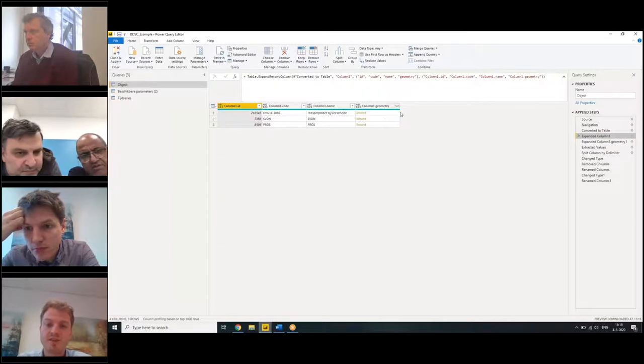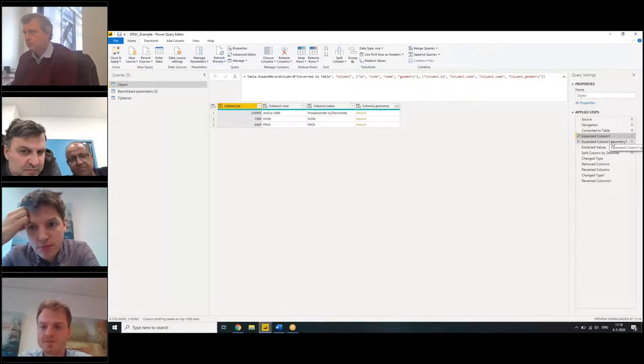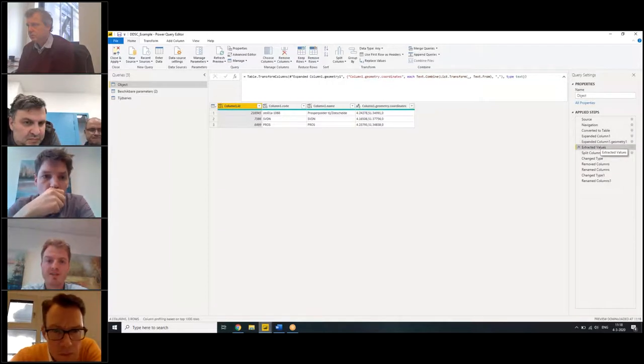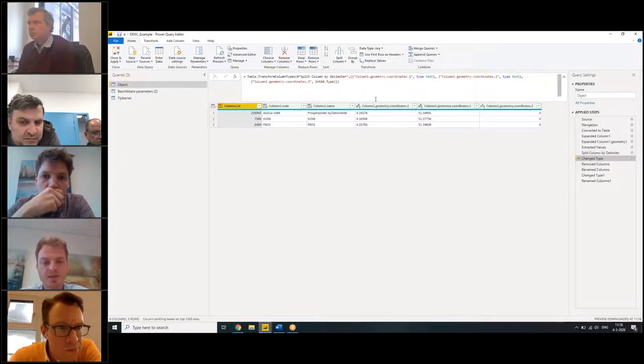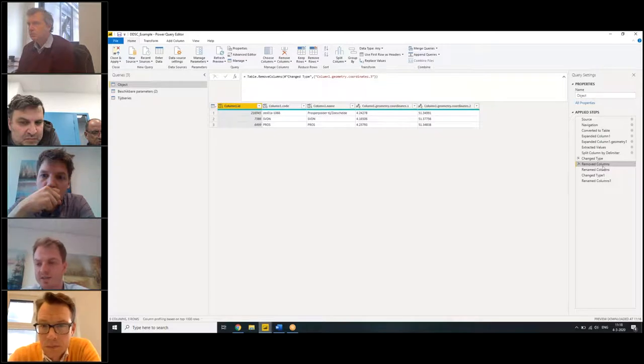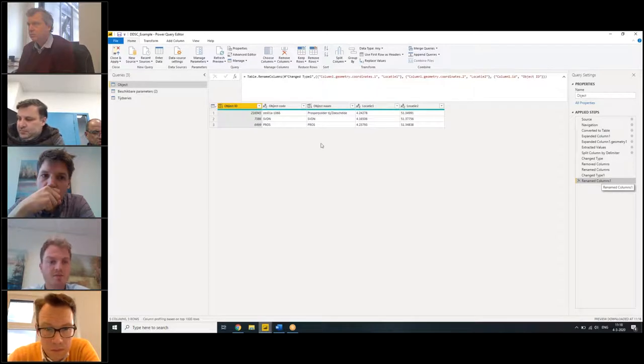I can also see that there's more data to be extracted, which is the geometry, so the location of these locations. So I can drill through and extract the values. And here you see three values, which is basically an X value, a Y value, and a Z value. So I can split them into separate columns. And then I'm going to change the type. So it was text and I just made it a number. I removed the Z column because I'm not interested in it. Then I renamed the columns to human readable columns, changed some more types, renamed it again into object ID, object code, object name, and the two location parameters.